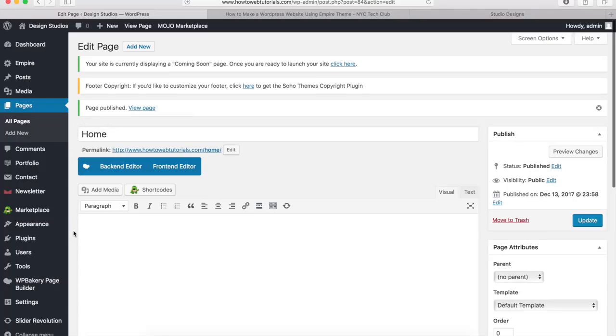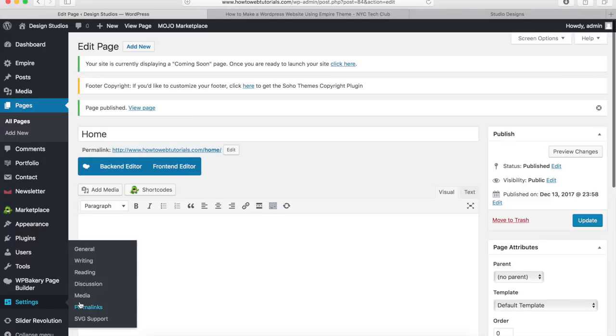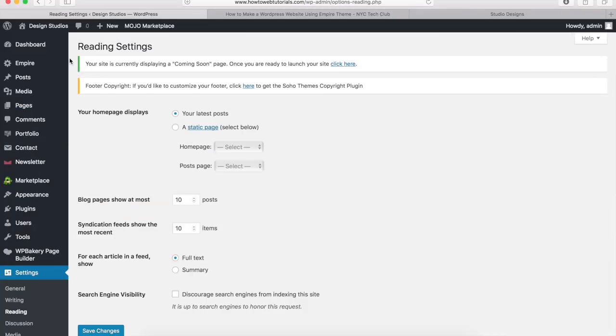So on the left-hand side, hover over settings and then click on reading. And once you're on the reading page, come to where it says your home page displays and select the second option right here called a static page. And right here where it says home page, go into this drop down and select the home page that you just made.